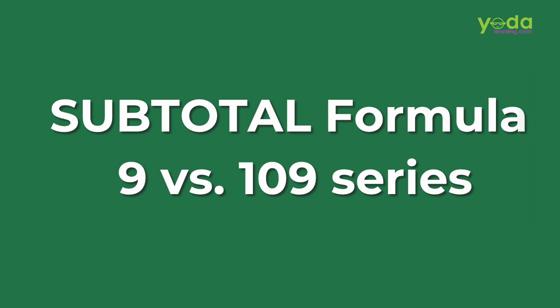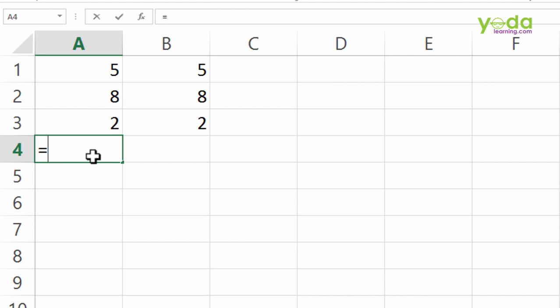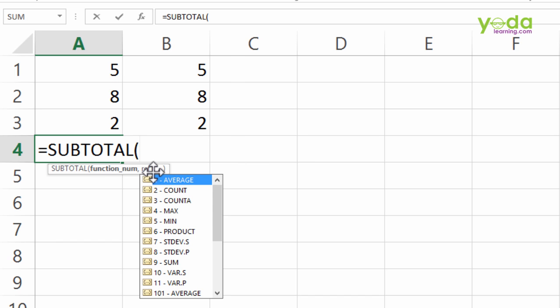Hi, this session is about a query resolution which I have been coming across very often, and this is with respect to the subtotal formula that you generally get to use under a filtered list. The question is, when you start using the subtotal formula, you get two sets of average, two sets of count, sum, and two sets of max and min formula. So what is the difference between 1 and 101?